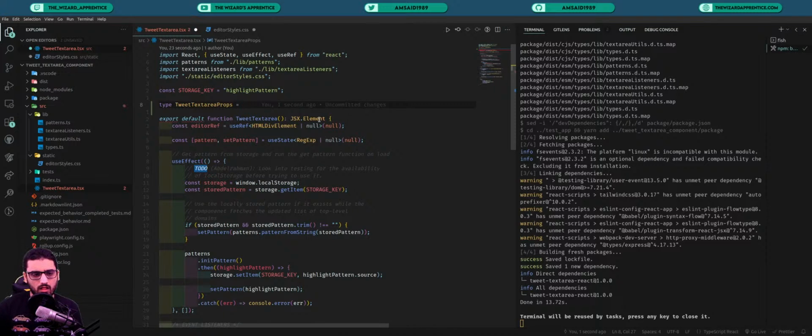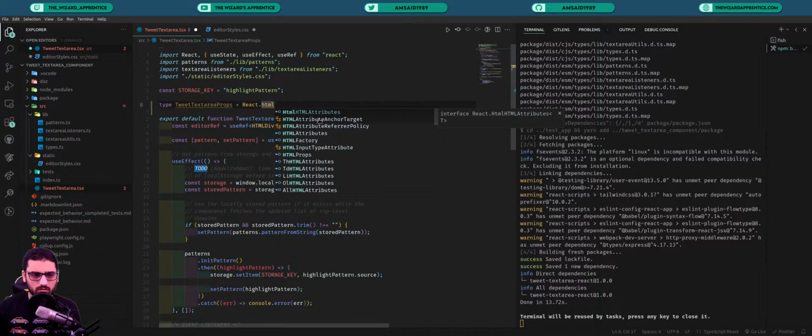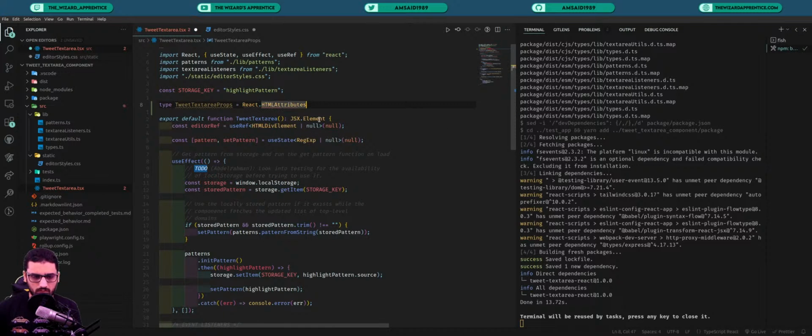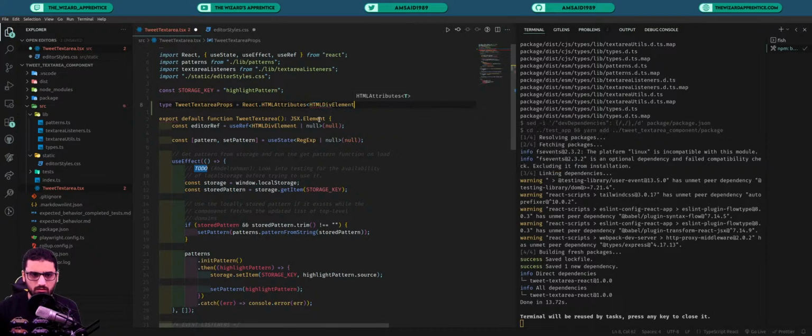So to actually get the normal attributes for the div, all we need to do is use React.HTMLAttributes and then HTMLDivElement.